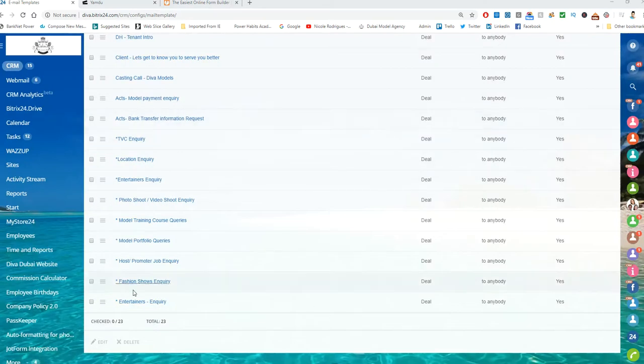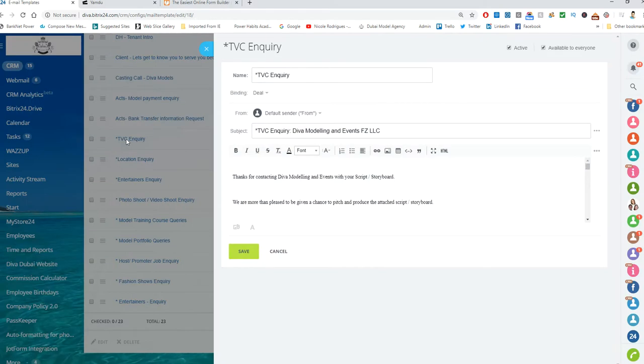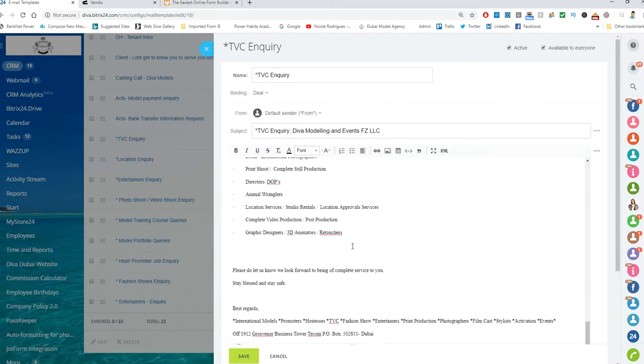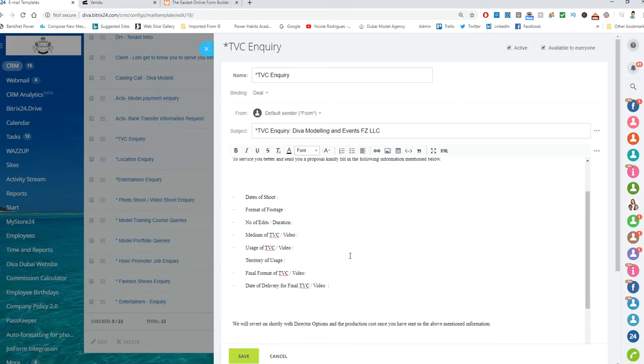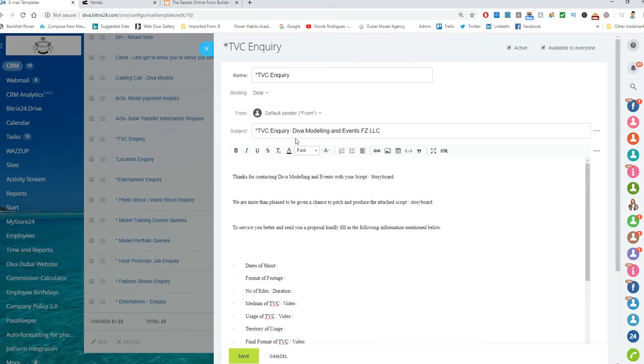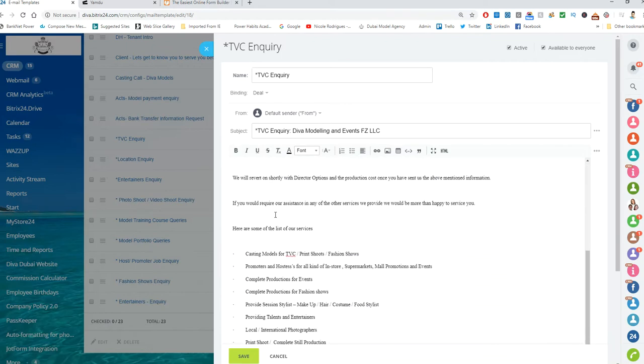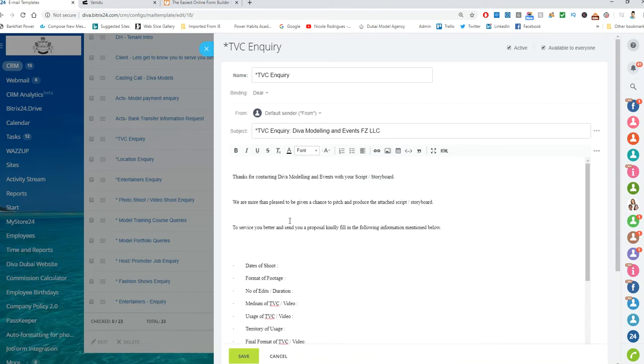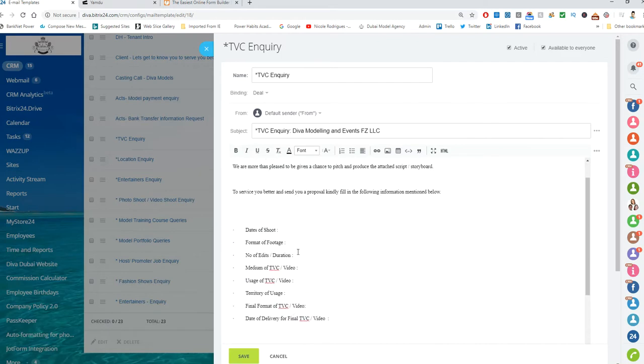Now the rest of the forms are the standard forms that you send out to clients whenever a client inquires. When an inquiry comes in, we have a standard form that goes out, a different form for different inquiries. For example, if it's a TVC inquiry, this is the information that you would need before you can start booking the job. So every time you get an inquiry, the standard inquiry email is sent out. For TVC, the requirements are different.